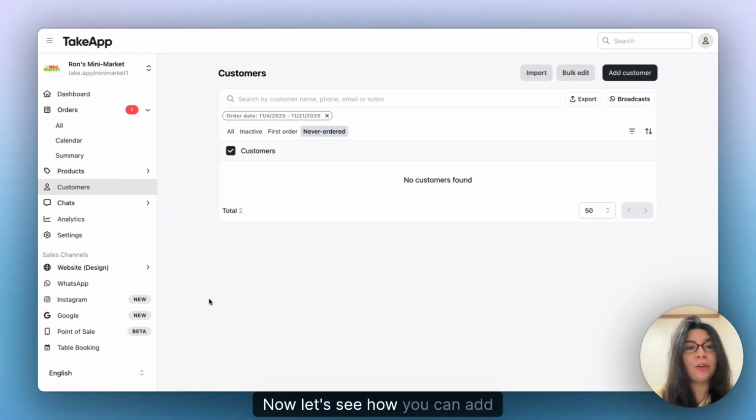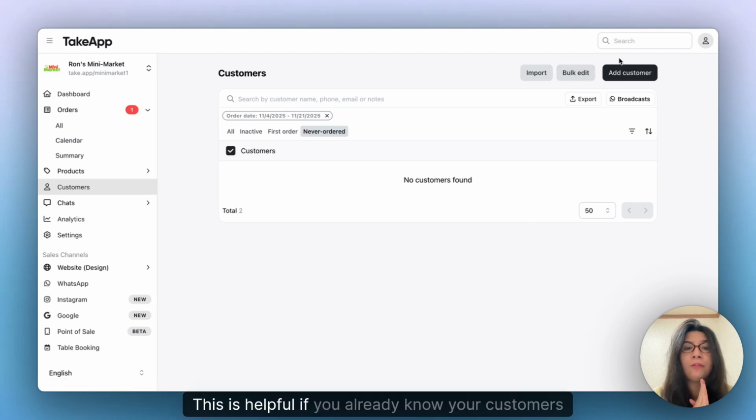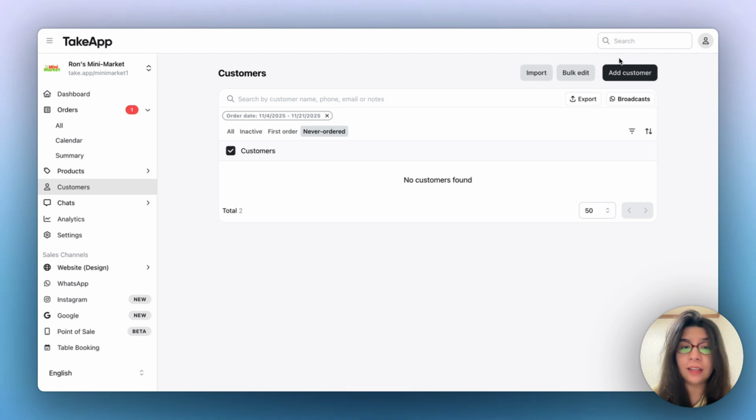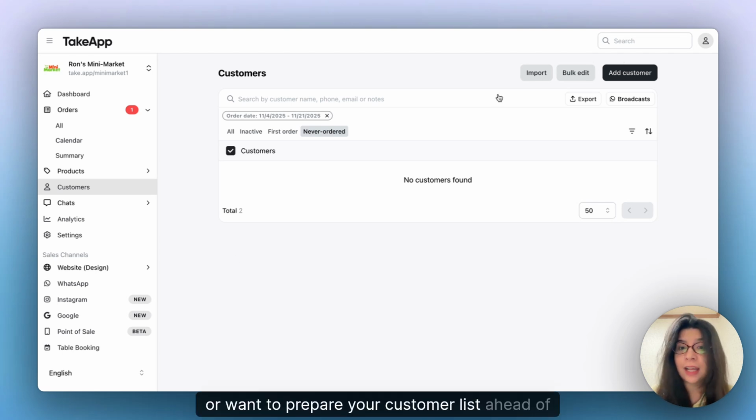Now let's see how you can add and import customers. You can add customers manually by clicking the Add Customer button in this page. This is helpful if you already know your customers offline or want to prepare your customer list ahead of time.